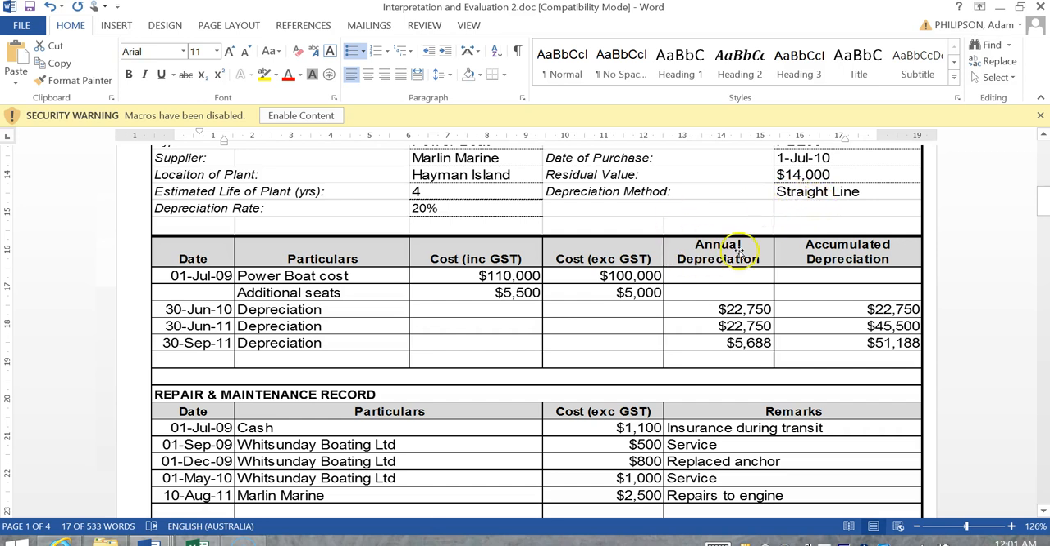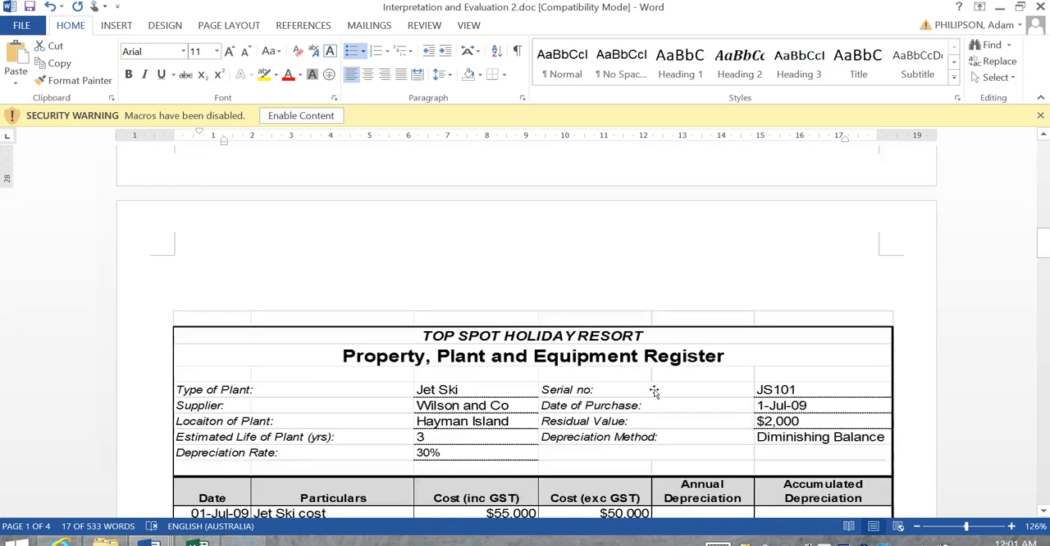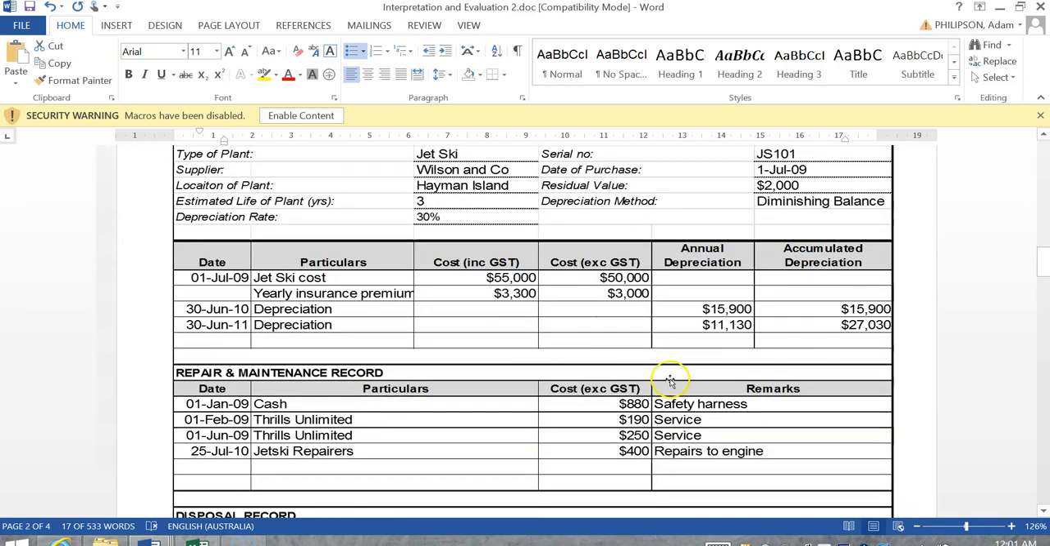All right. However, we're going to go and revamp this in our recommendations. We're going to say that this should be up here, and this should be diminishing, and we'll calculate and compare that in our report. For a jet ski, if we were to take 53,000 times 30%, you shove that in your calculator, 53 times 30%, you will get this figure.